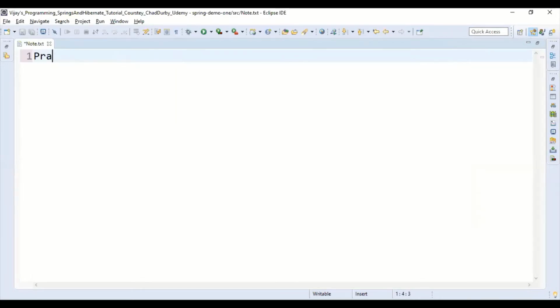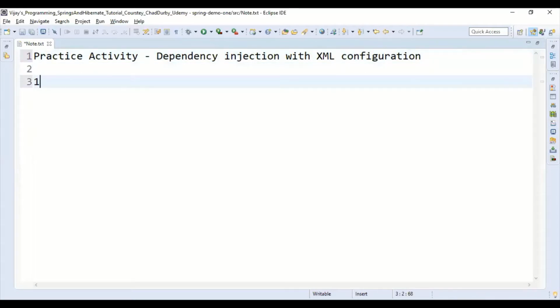So, practice activity. What is the practice activity? Dependency injection with XML configuration. Okay, this is the practice activity.